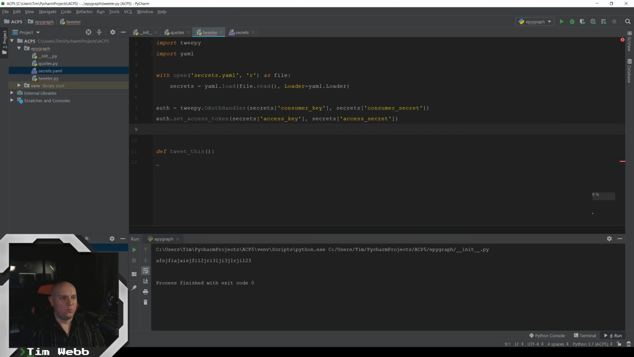And now we've got this auth thing. We can actually interact with the API by saying that api equals tweepy.API, and it wants this auth thing that we've created. Now, I know that sounds like we've been doing a lot of stuff, but that's really just 3 lines that have just opened up the whole world of Twitter to your programming.